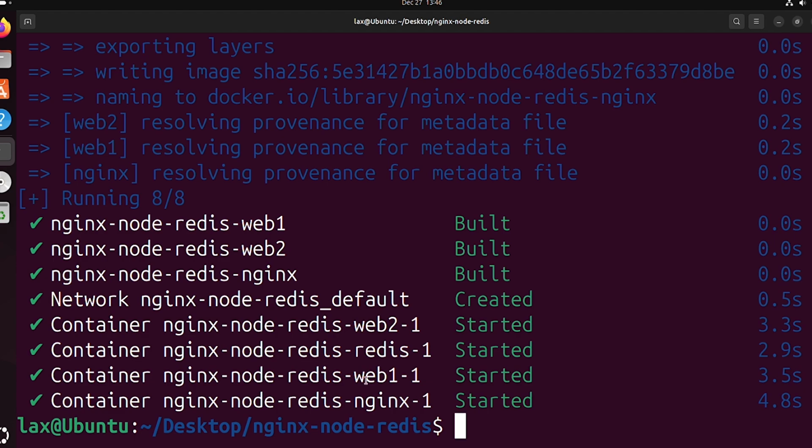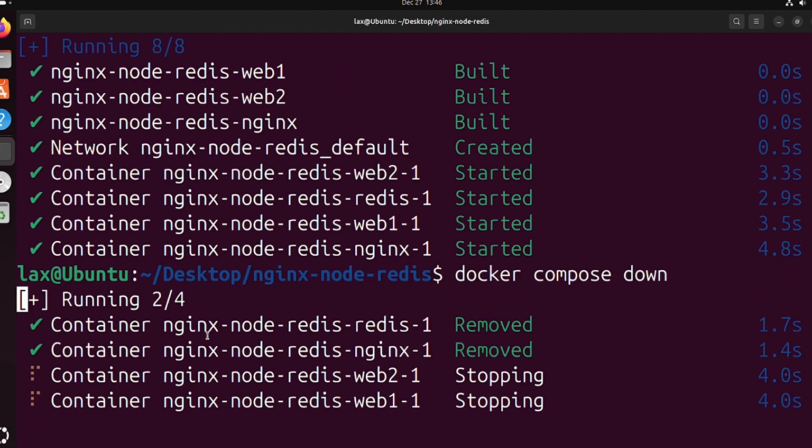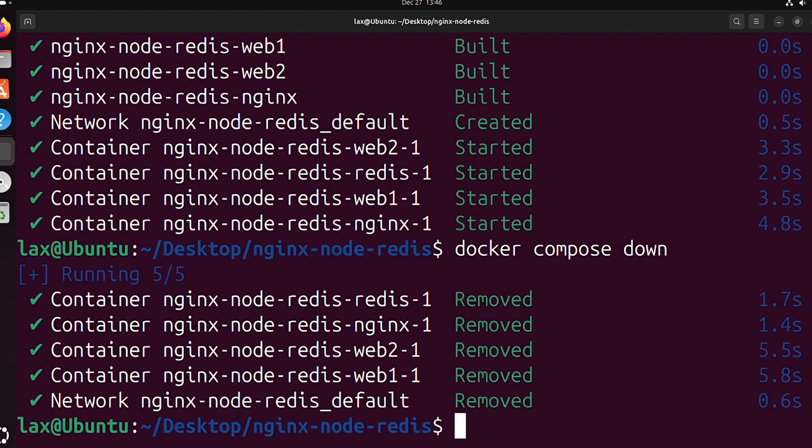And to stop and remove everything, it's just as easy. docker compose down, and it will take all the containers down. And that's all. This is all about running the containers. So now you know how you can run a multi-container application using Docker Compose, and you know when you can use Docker Compose and when you can use simple Docker commands. So this is the end of running containers.